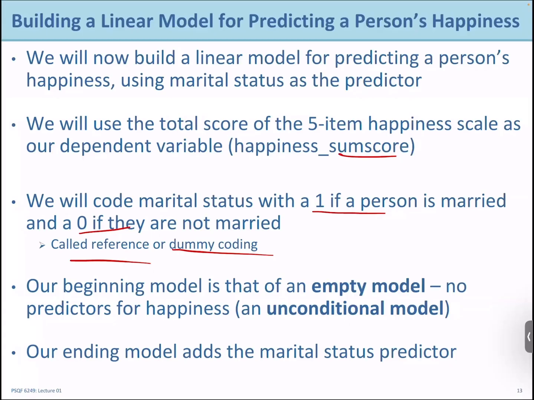All right. Next. Our beginning model is an empty model. Lisa loves doing this. I actually think this is really nice for didactic reasons. Basically, we're just going to take happiness and put it in a model without predicting it. We'll do that because we'd like to quantify how much variation there might be in happiness. Then once we plug in marital status, we're going to see how much of that variation is left over, sort of residual variance or R squared.